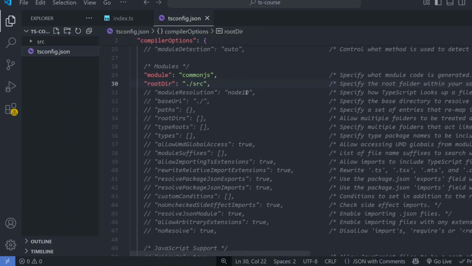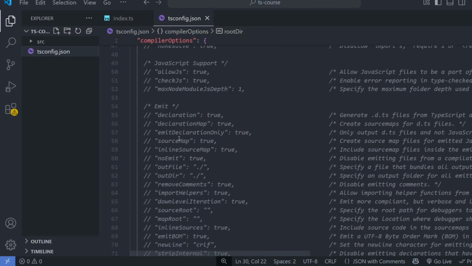There's also the outDir setting under the emit section. This specifies where the compiled JavaScript files should go. Let's enable this setting and change the value to dist. That way, our output will go into a separate distribution folder.